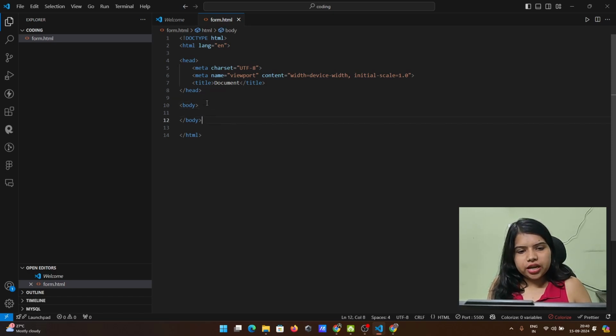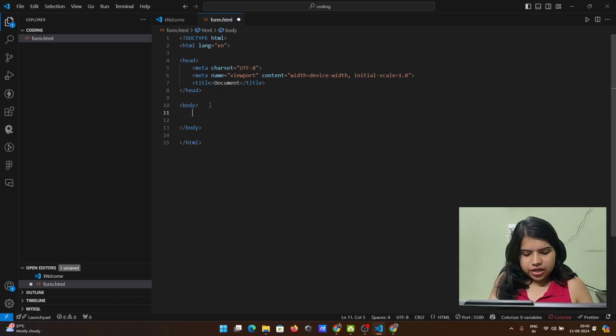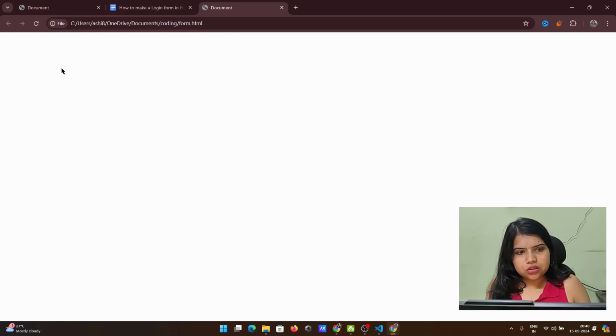So within the body tag, this is the opening and this is the closing, I'll write using an H2 login form. So let's refresh this. Yeah, here we can see that it's a login form page, the same that we are creating from the code.